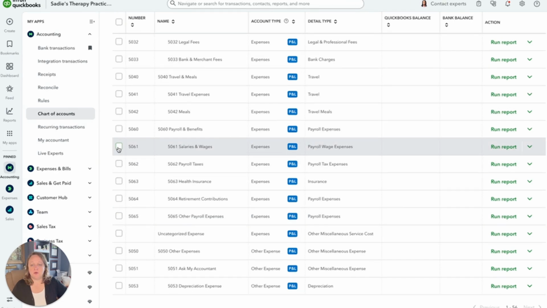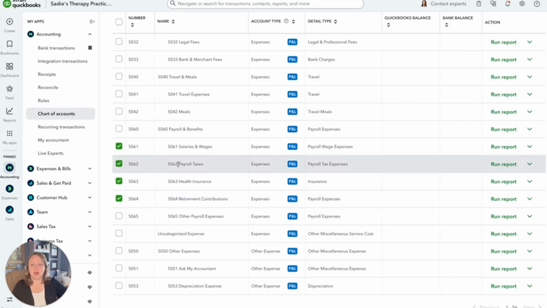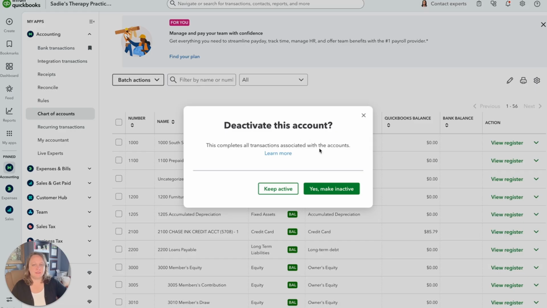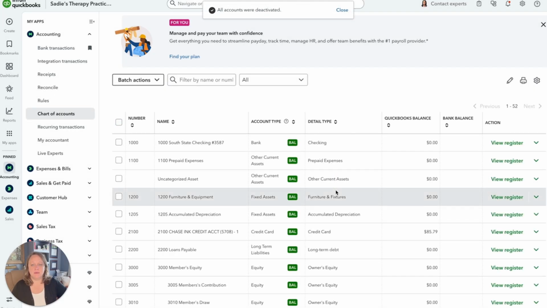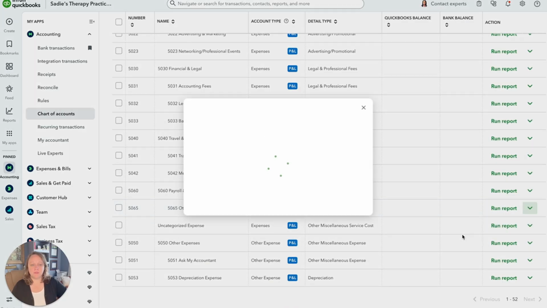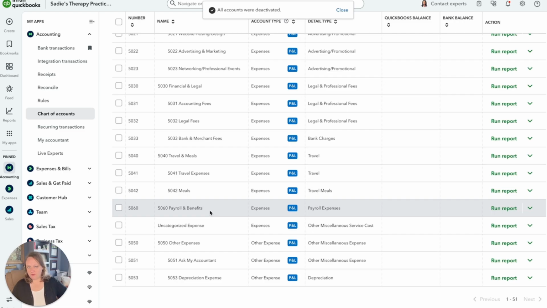So to do that, if you want to click all of these off or inactivate all of these, you can do that. You can highlight them there and then go up to the top under batch actions and make inactive. So if I do that, it's just going to say confirm and I'm going to say yes. And if I scroll back down, all of those have been removed. If you just want to single out one, you can go to the drop-down menu here and make inactive and say yes. So now all of those are gone and we're left with just the header account, which you can remove as well.